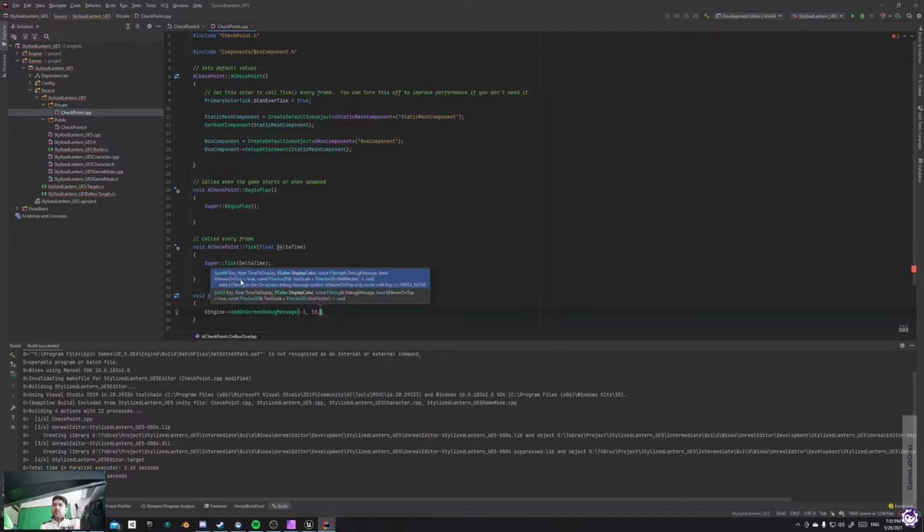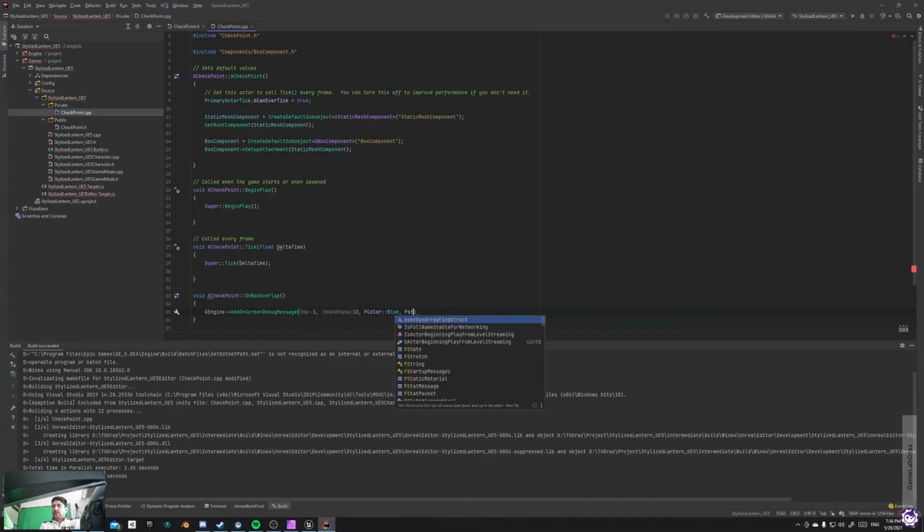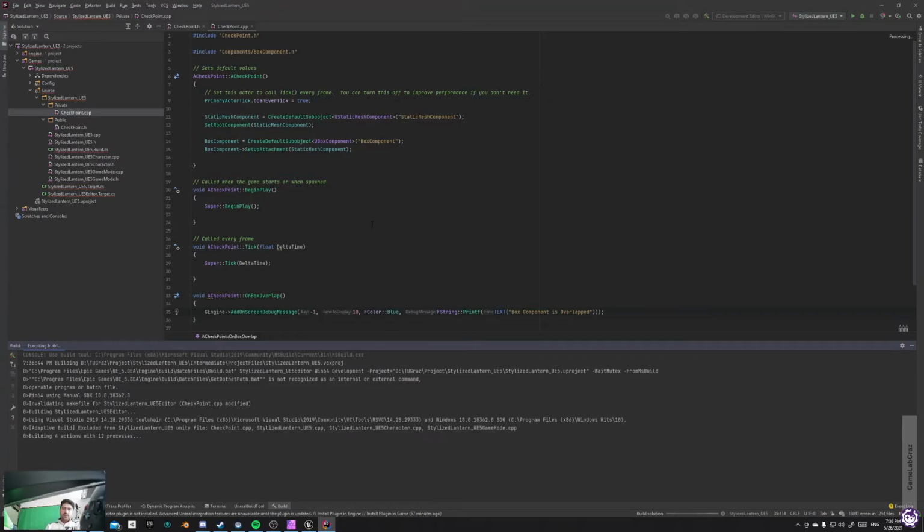Whenever you forget what you need, you can always press Ctrl Shift Space to see it, or just go to the information for this function. The first one is the key, the second one is the time to display, the third one is the color of that text. I will use maybe the blue color, and the next component will be the text that you would like to show. FString::Printf, and you can use the TEXT macro, and we can say box component is overlapped. Okay, perfect. Let's just build it again and see whether it's working.